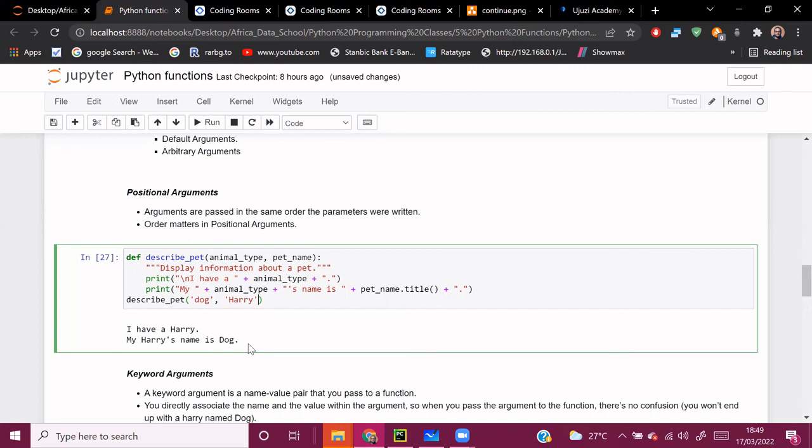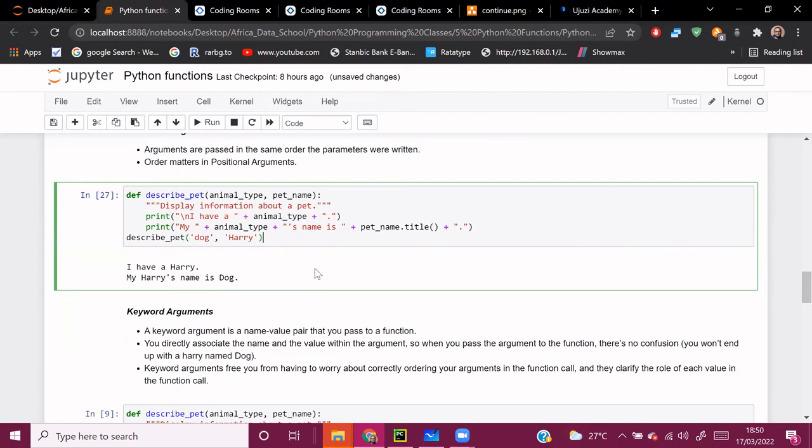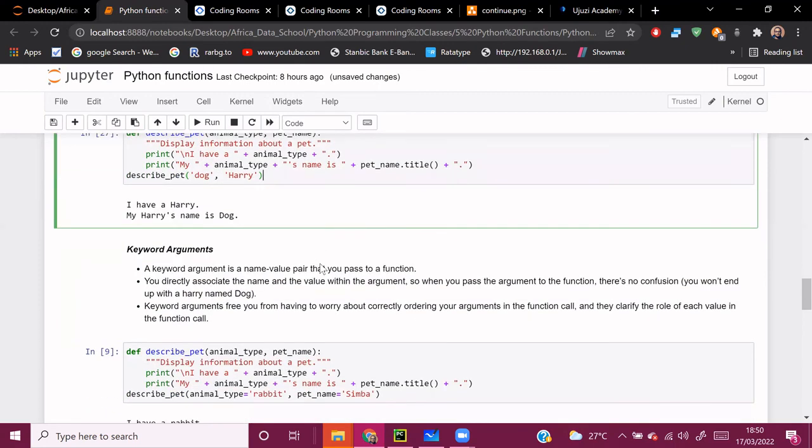So when you're passing arguments in functions using positional arguments, make sure the order that you pass them during the function call is the same order in which they were defined when the function was being declared. Okay. Any question about positional arguments?